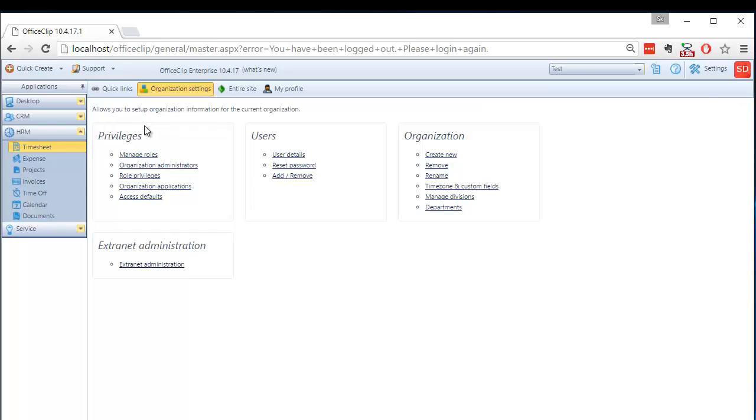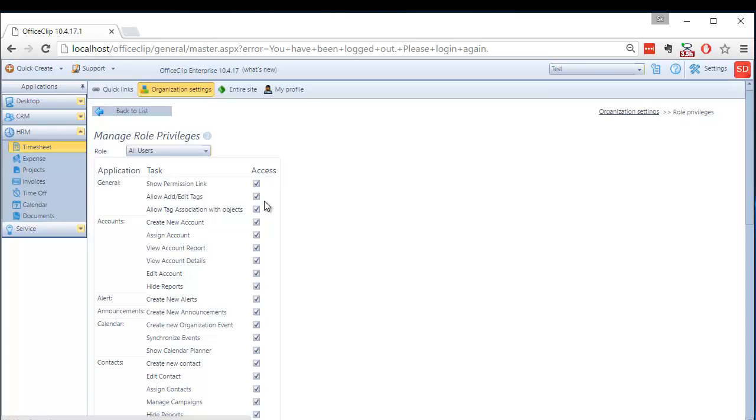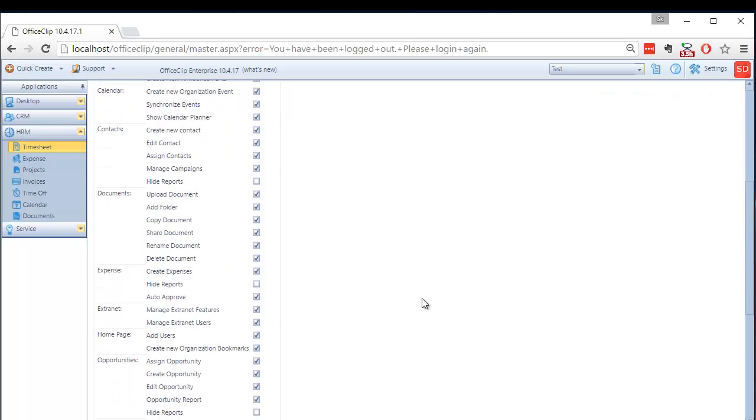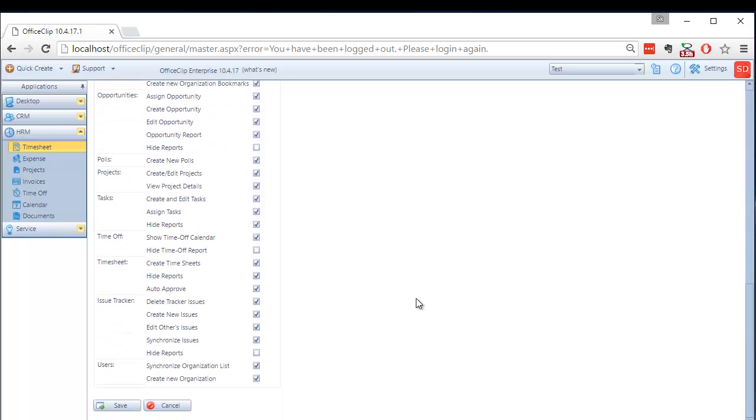So let's do that, and let's go and click on the roles privileges. After I have created the sales manager role, I go into the roles privileges of the sales manager. Here I can fine tune a lot of different access levels of the sales managers. And I come over to timesheet. I have the hide report checked. This means that the sales manager cannot see the reports.